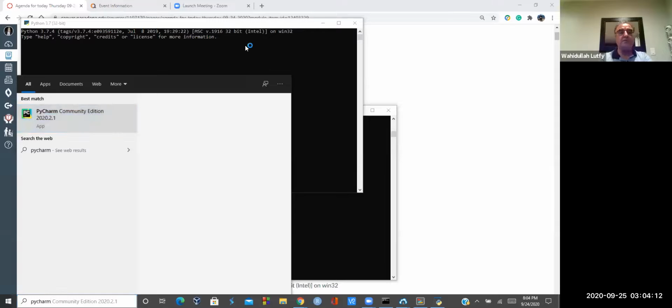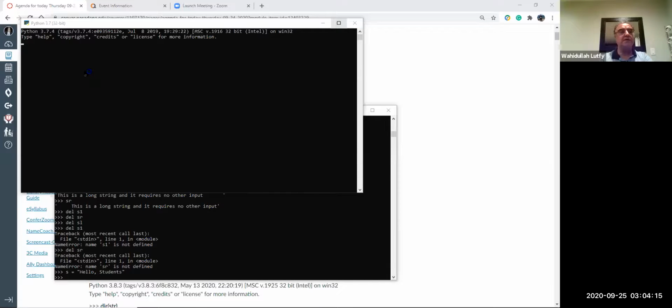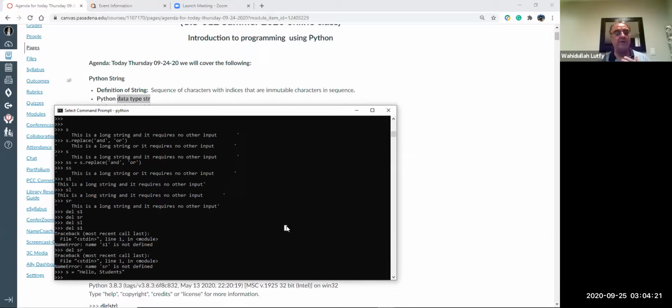Doesn't matter which one we use. So this one is IDLE 3.7. We could use PyCharm, but in terms of the functionality, they all are working the same way.